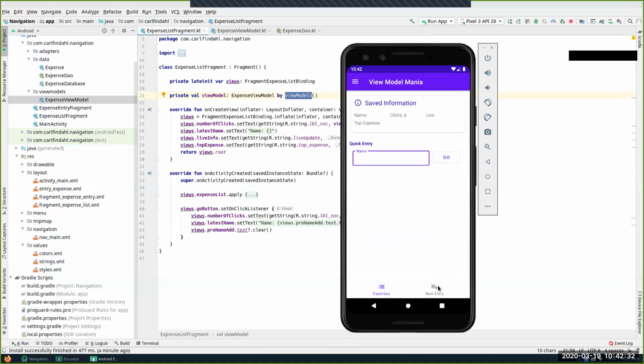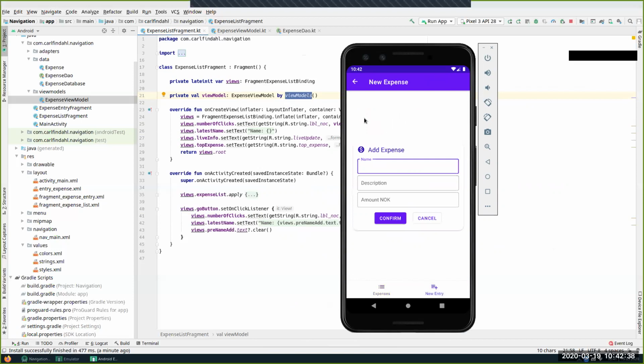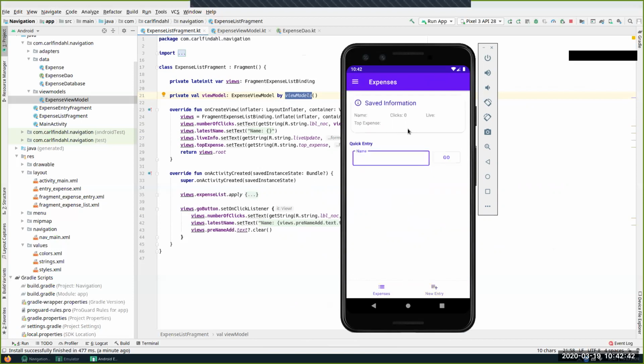And likewise, if I go to new entry and then go back, it's no longer stored, because since I changed the fragment, the other one is no longer on screen, which means by the time I go back here, it's created the view model all over again. And when the view model dies, of course, the data in it also dies. There's, however, a solution for that as well. So that's what I was talking about when we have shared view models.